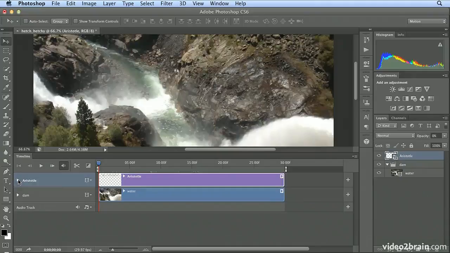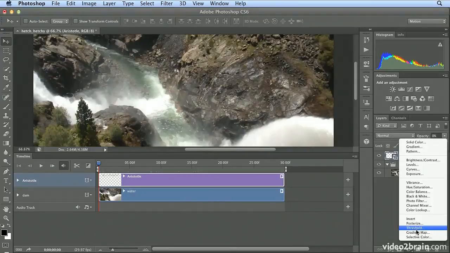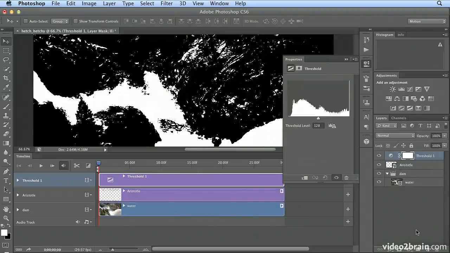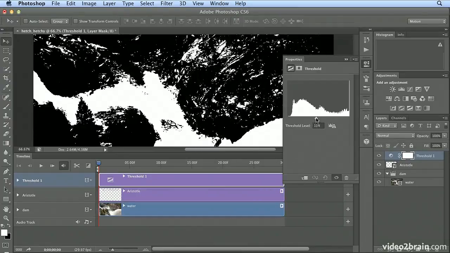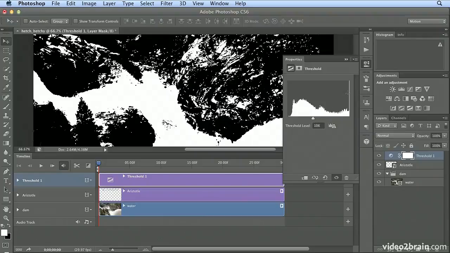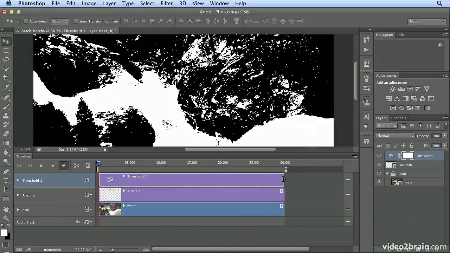I'll collapse the Aristotle video layer, and at the bottom of my layers panel, I'll add threshold. And threshold provides a very neat solid black or white effect. You can always edit it in properties by sliding left or right, depending on what you want to see. And I'm going to have the effects transition from one to the other. So I'll click Properties to get it out of my way, and I'm going to make each effect play for 10 seconds. But I want some overlap in each.